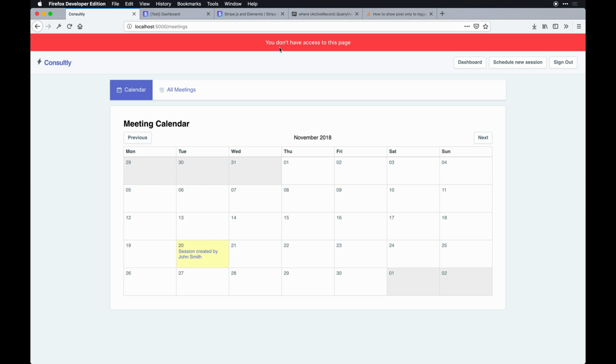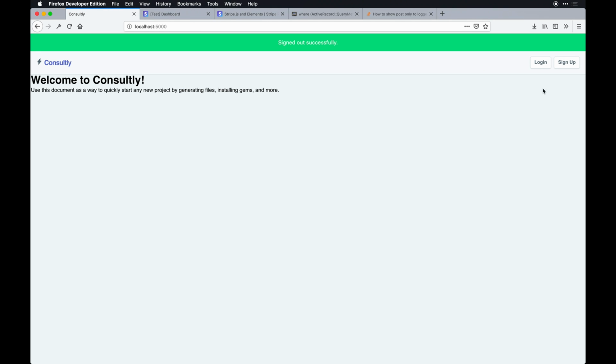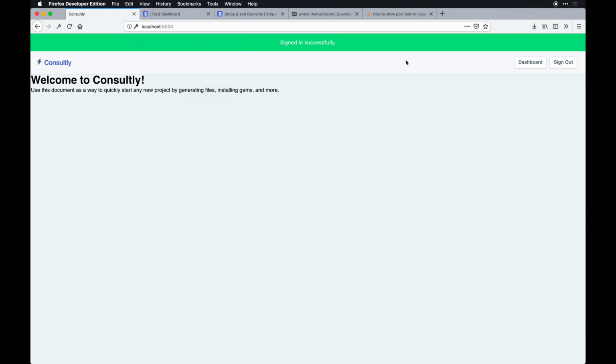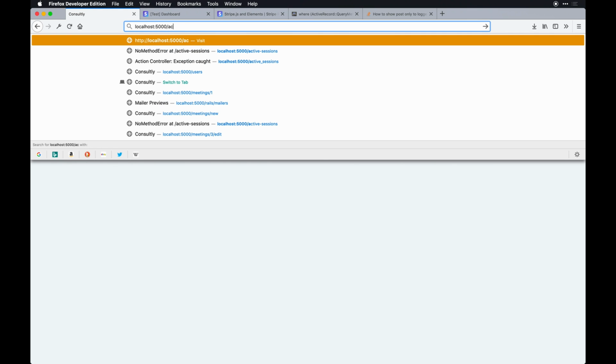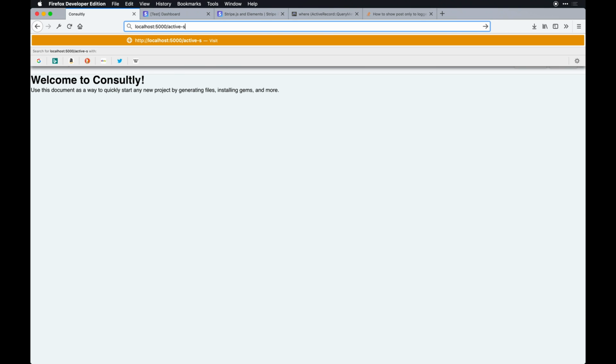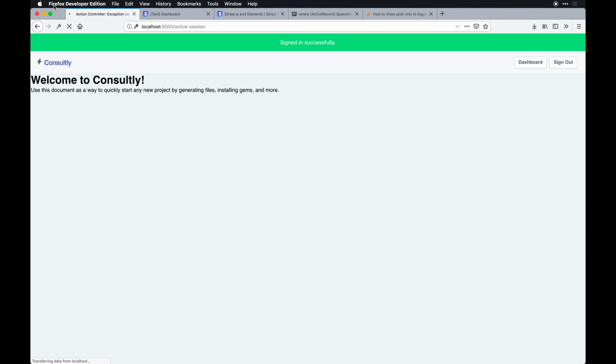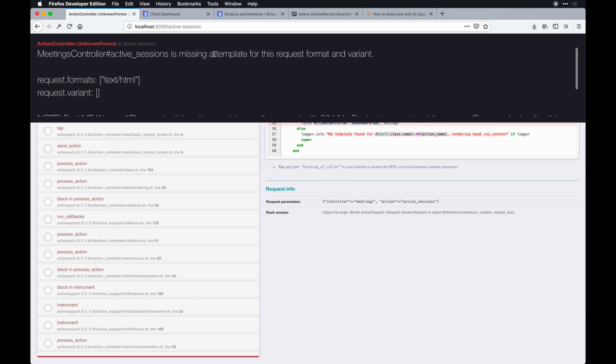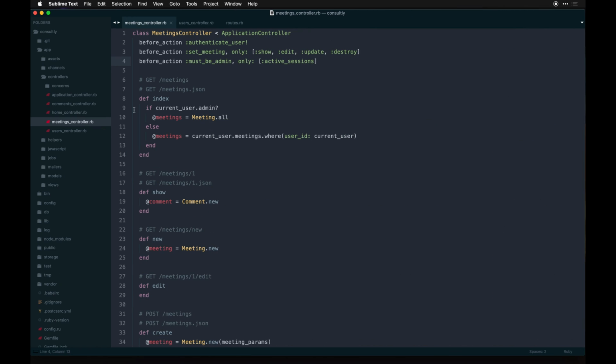Boom. You don't have access to the page. I'm not an admin, so let me sign in as admin. And we'll do that again. So we'll need an actual view for this as well. So I'll need to create a folder. So we don't have the active sessions view. So I can go ahead and make a file in the meetings folder called active sessions.